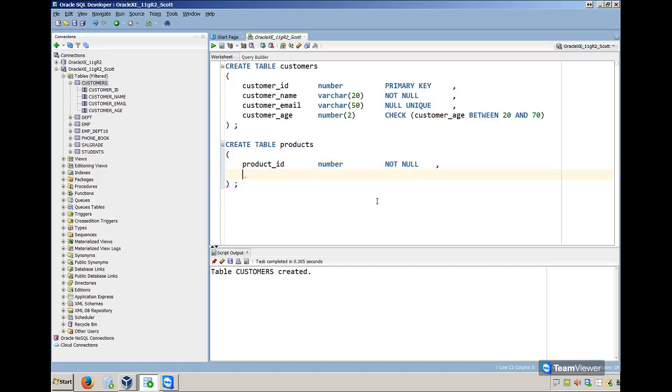Then the next thing is product underscore name. Now, obviously, you know that this is a varchar column. Let's say each product can have a name of 50 characters length, and each product for sure needs a name, so you will say not null.